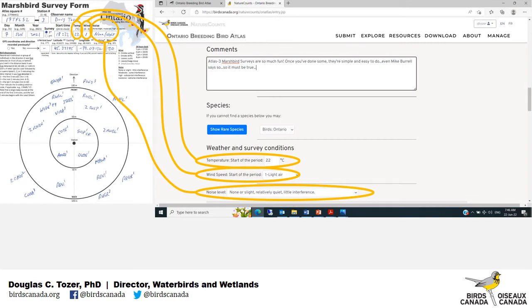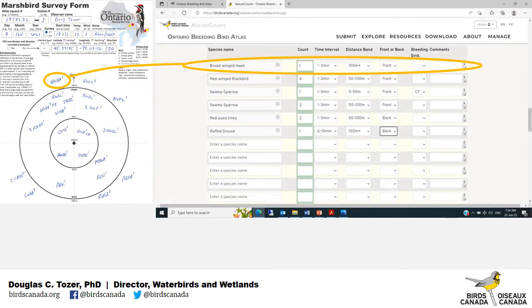As you continue to scroll down, there's a box for comments where you can enter anything you feel might be important to note. Under that, you'll enter the temperature, the wind speed, and the noise level. In this case, these were 22 degrees Celsius, Beaufort wind code of 1, and none or slight for noise. And then down at the very bottom is where you enter the birds you observed.